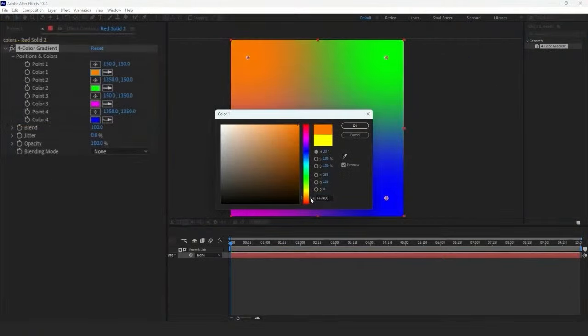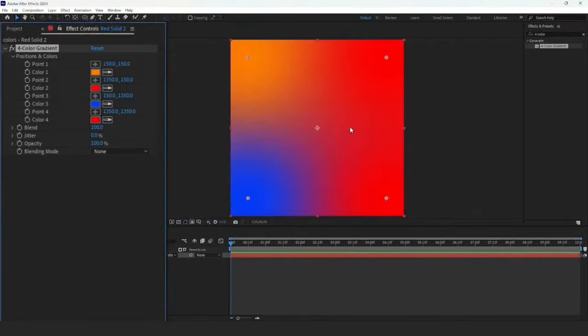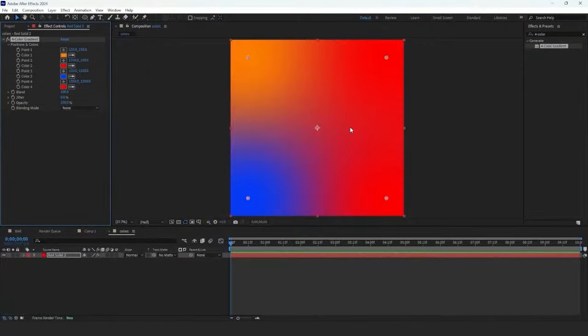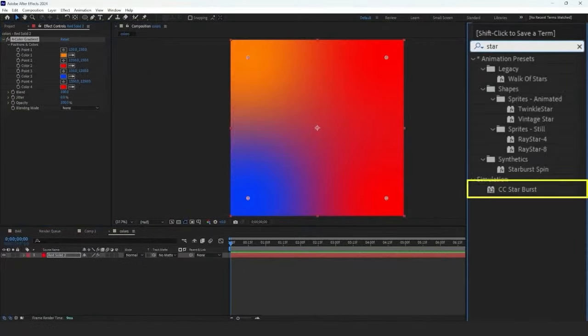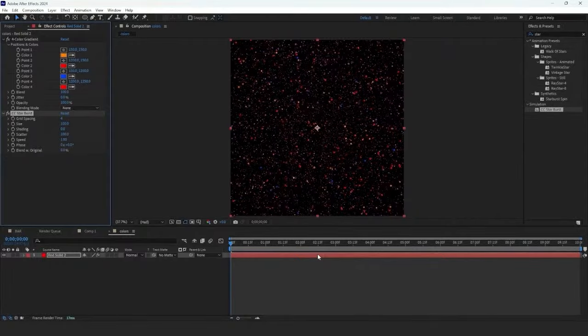We start with the orange. After that, the pure red. After that, blue. After that, we come back to the red. Like that, we'll have this composition. In the effects and presets, we search for the starburst effect, and we update the setting like this.